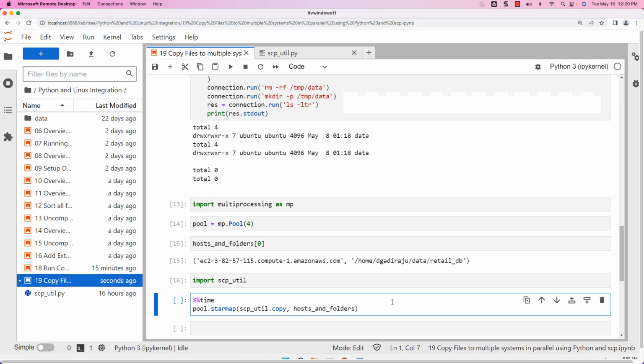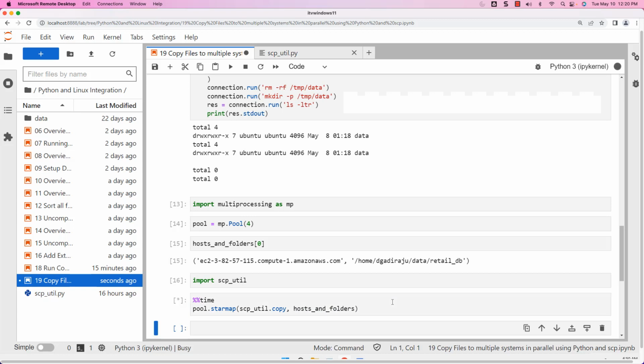Now let me run this. It will take care of copying the files in parallel from the local machine onto the remote machines. We are trying to copy 4 folders recursively onto remote machines. It will take some time. Let's wait until it is executed. Then we will validate whether the target systems have these folders or not. Once again, we should be able to use this logic to validate.